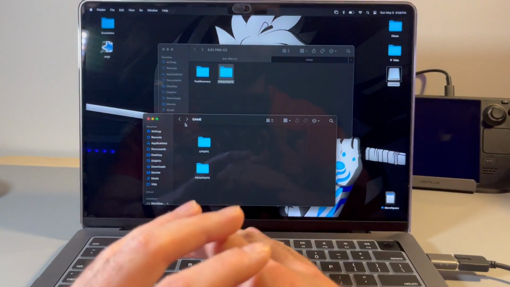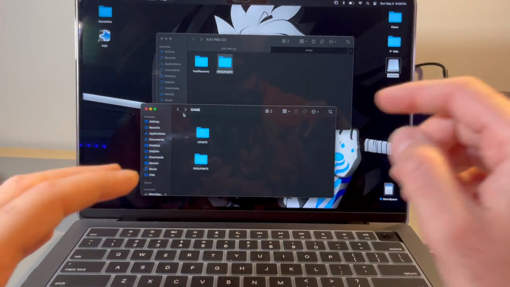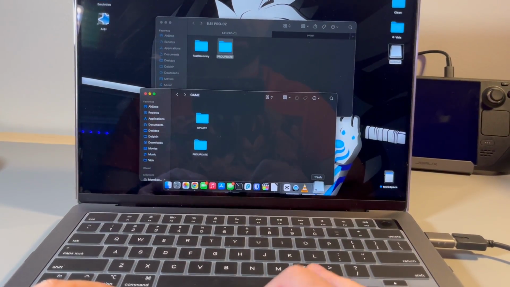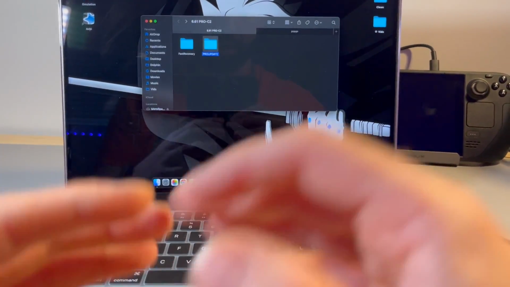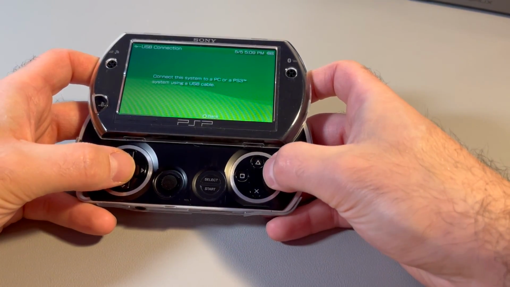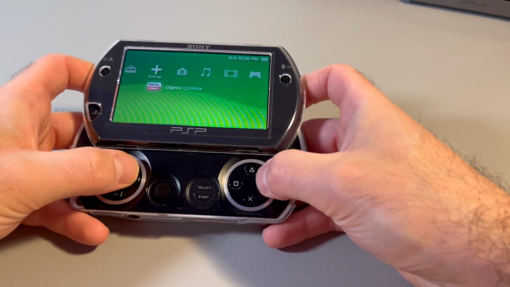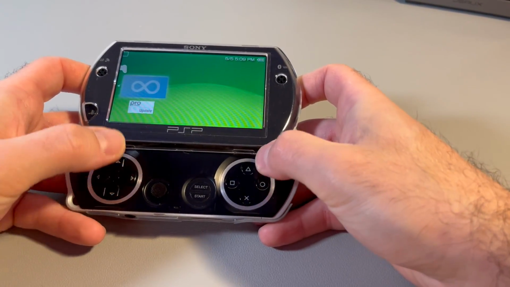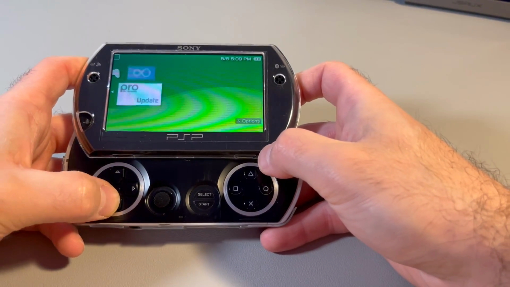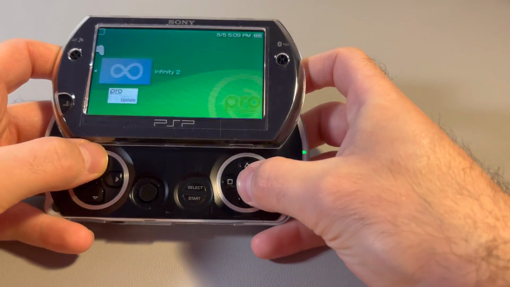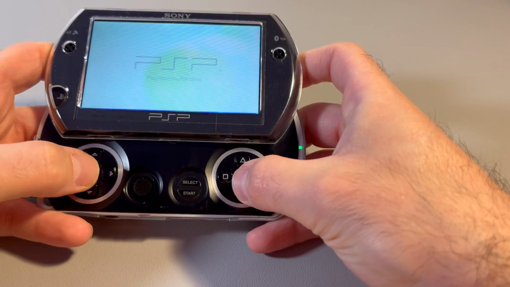And then from here on out, we're done using the desktop. We can go ahead and disconnect the PSP. So let's go ahead and drag it and eject it safely. And we'll go ahead into that now. So we have the PSP now. It's gonna turn on. And if we look inside system storage, we'll see both Infinity as well as the Pro update. So from this point, all we have to do is go to Infinity.